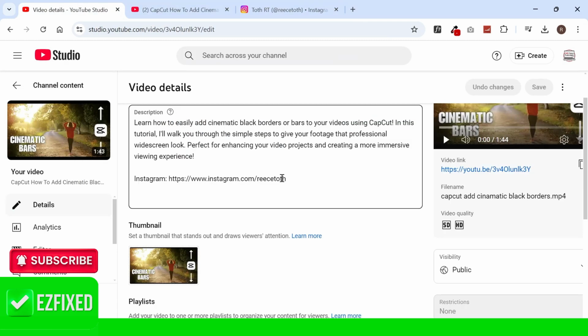And of course, you can do this for any of your social medias. You could do Facebook and so forth. You just need to paste in the URL of your social media handle here, and it would automatically apply the icon for that social media. So it's as simple as that, guys.